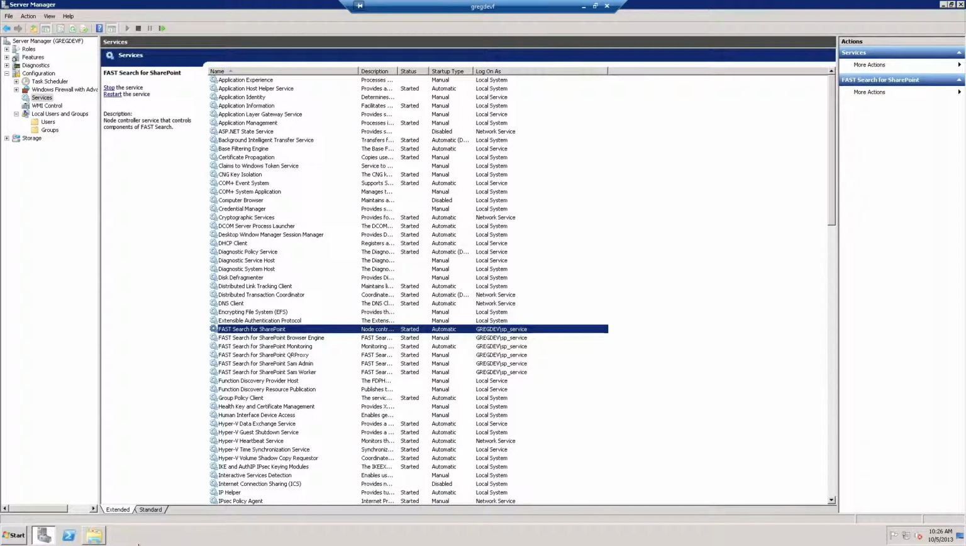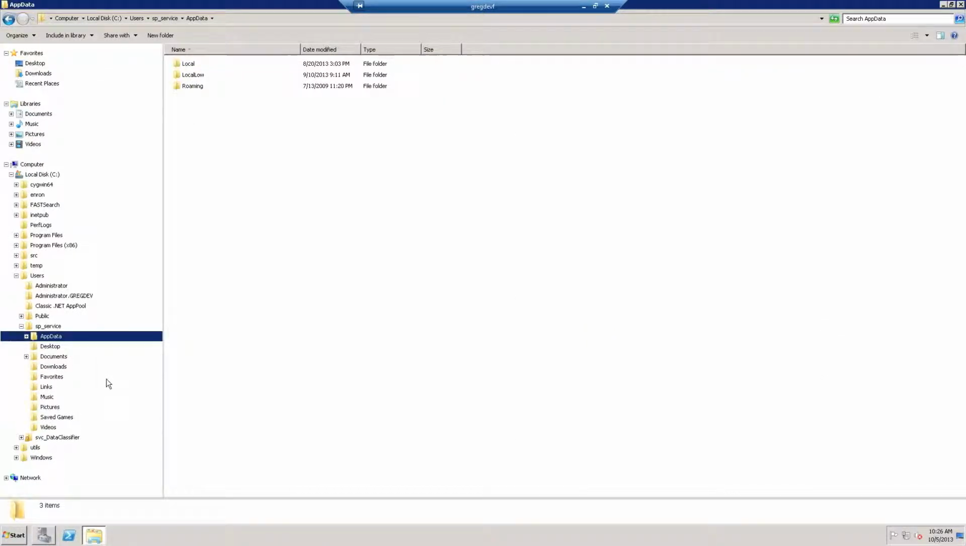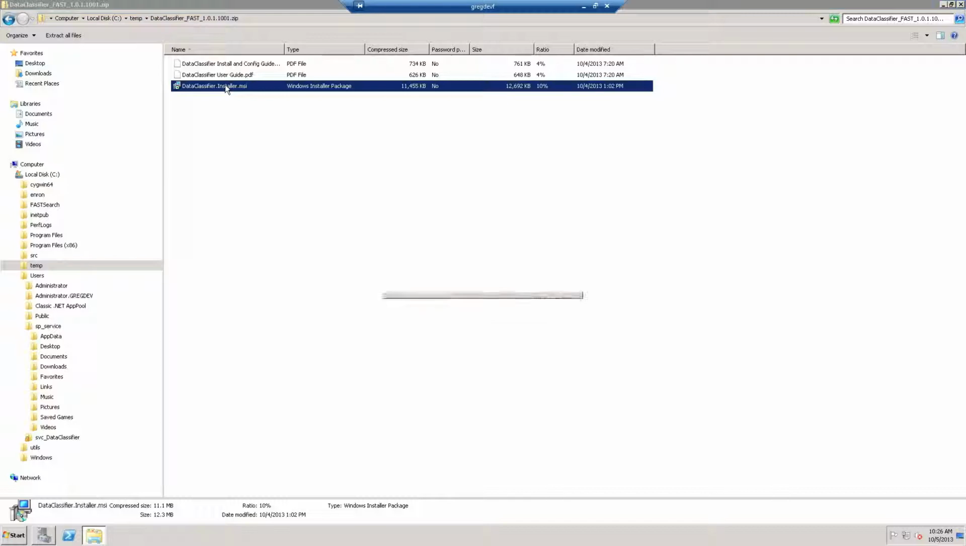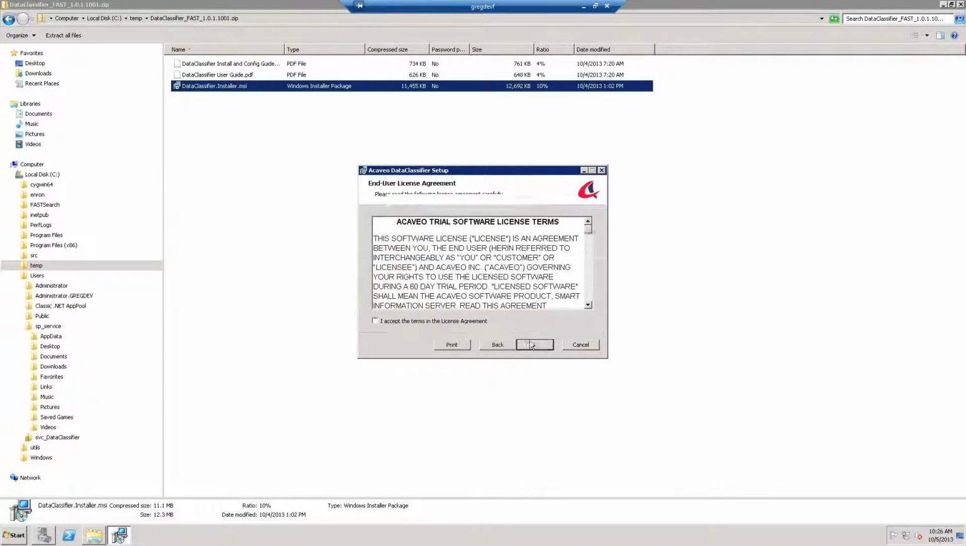So if I connect over to GregDevF, I've previously downloaded the installer into the temp directory. Here it is here. So I'll open up that zip package. Inside of the zip package, there's the installation and configuration as well as the user guides and also the installer. So I'll go ahead and I'll run the installer. And I'll hit next to the welcome screen and I'll accept the terms of the license.